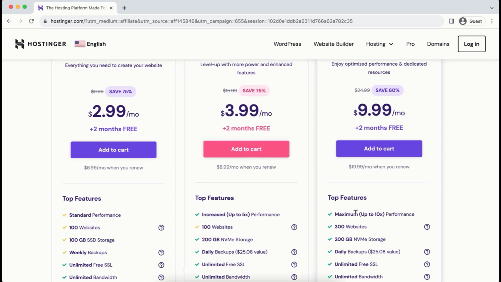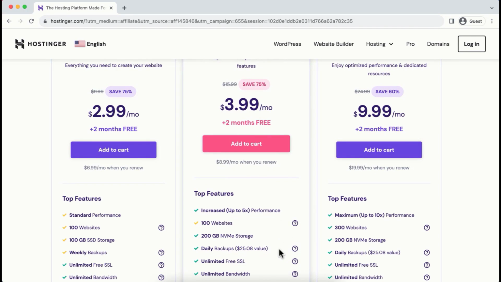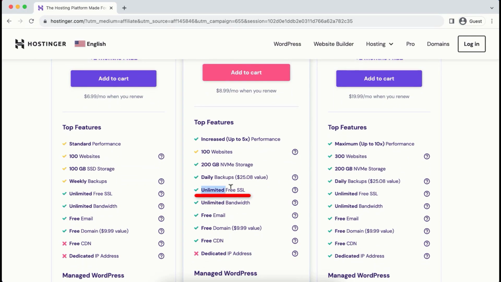And with all of these plans, you will get all the features like unlimited free SSL. So all of your websites would be encrypted and super secure. Unlimited bandwidth. So there wouldn't be any limit how many website visitors you will have. Free email. You can create hundreds of professional email addresses like info@yourwebsite.com or admin@yourwebsite.com like this. Then free domain. Yes, like I said, you will get a domain name for free.